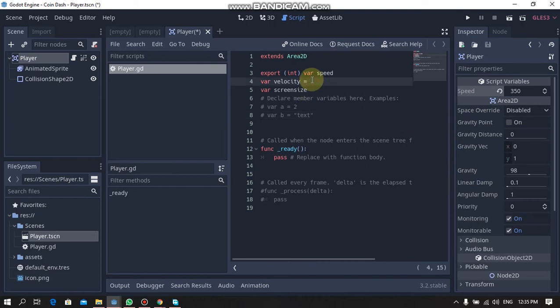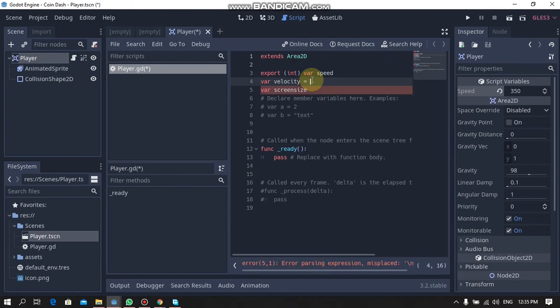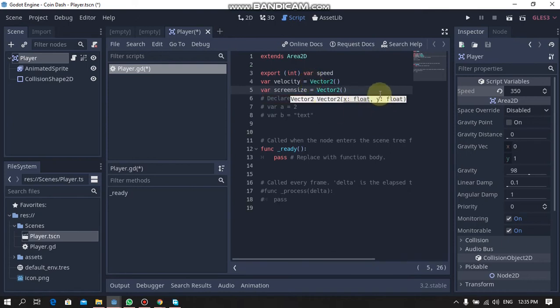So now we want to indicate that our velocity is a vector. So Vector2. Then we want to indicate our screen size too is a vector. Vector2. So this will have the x and the y over here. So we already know what our screen size parameters are: 480 and 720. So basically this is the screen size as a vector, these two. So as you can see, we've done this.